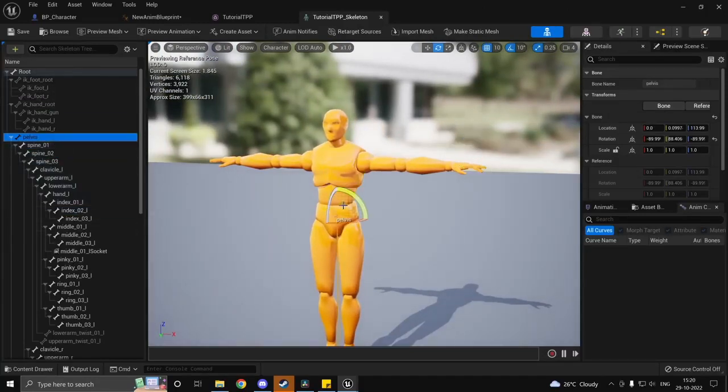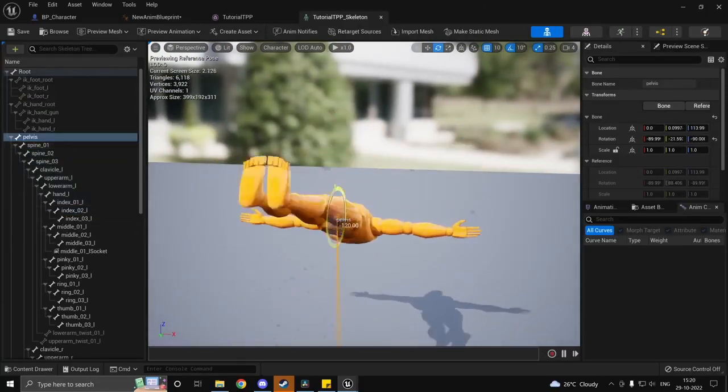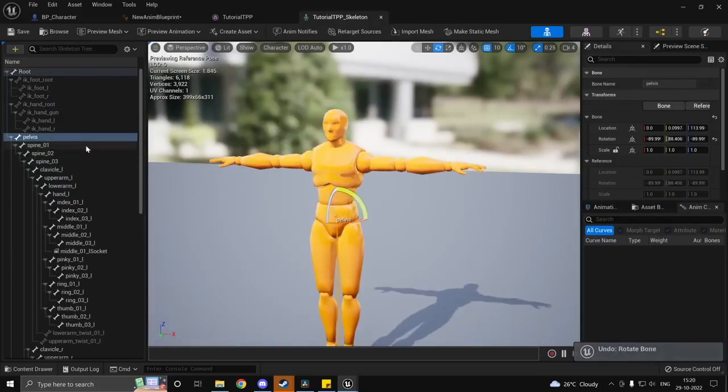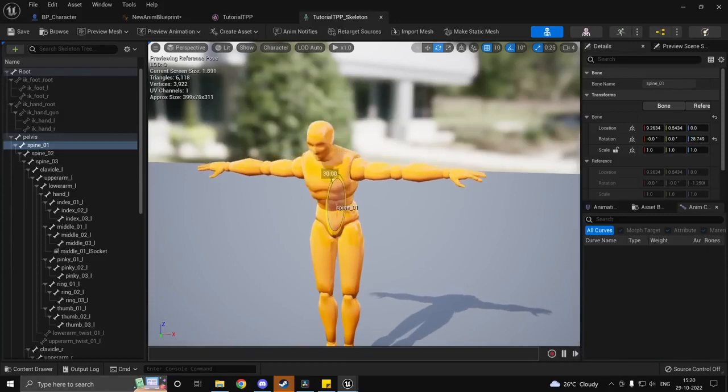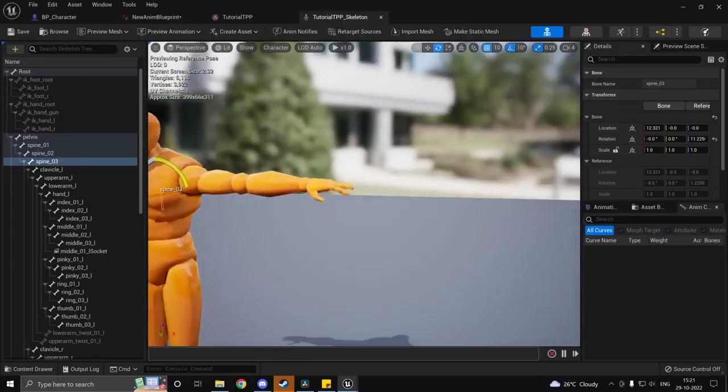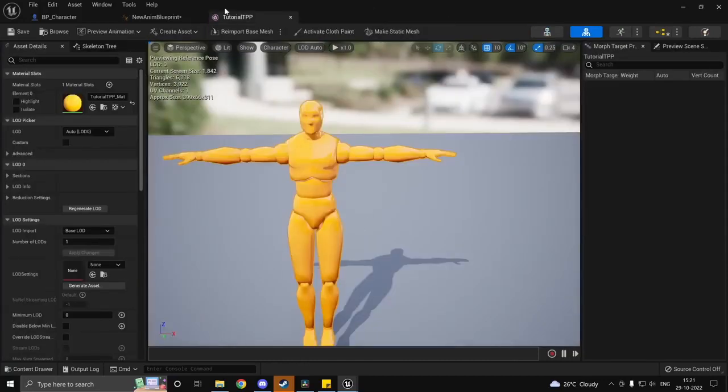And for example, if I take the pelvis, I can go ahead and rotate the entire thing because that's the root, that's the reason it's happening. If I take spine, it's gonna rotate the back. Stuff like that. Let's say you wanted to rotate it a little something like this. So you could make him bend forward, stuff like that.